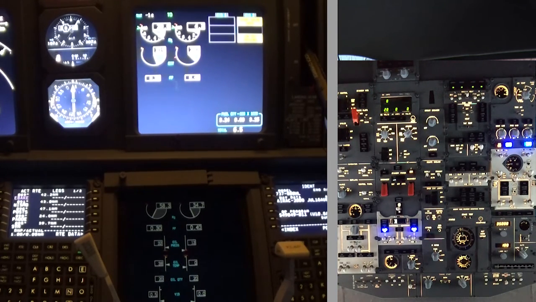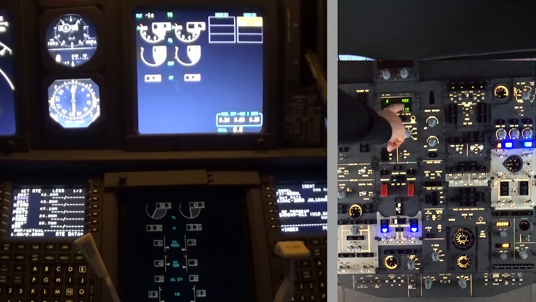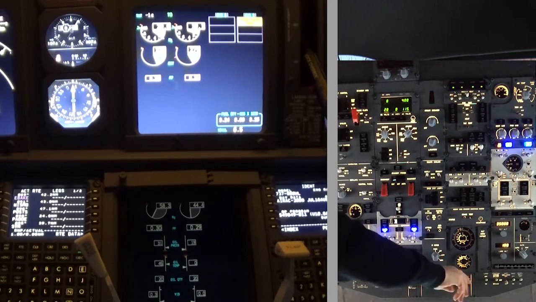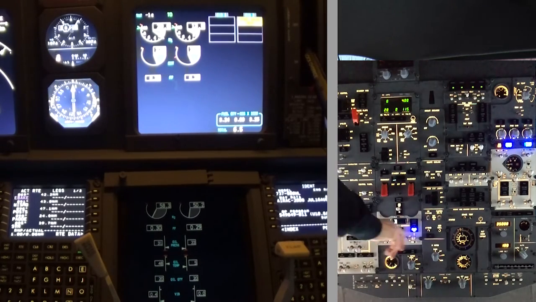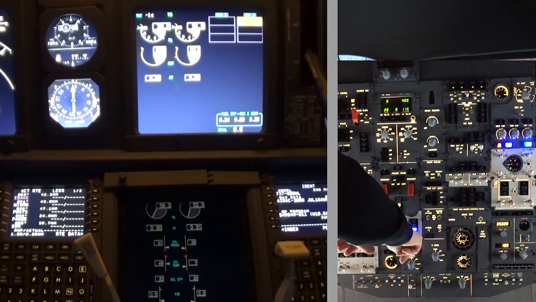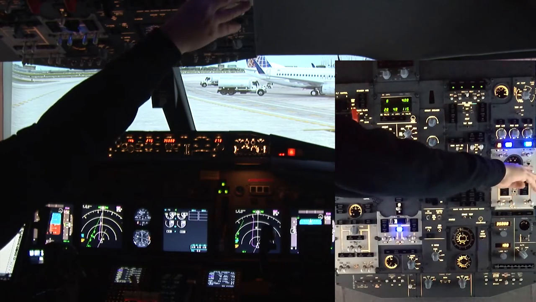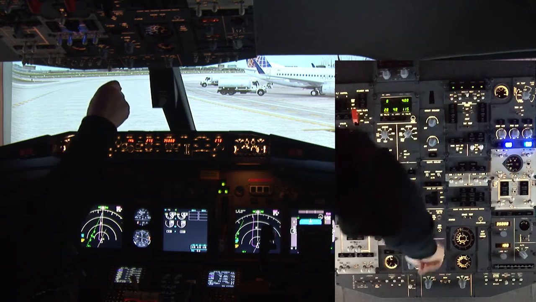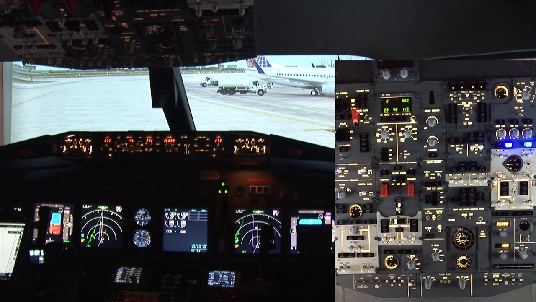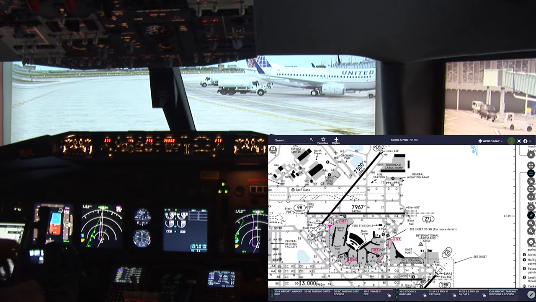Good, oil pressure has come up. And we have 115 volt on engine number two. Good, we have a good start. Now, we're going to switch to the main engine's generating power, and we're going to turn on the air conditioning, turn off the APU, and that is how we start an engine.